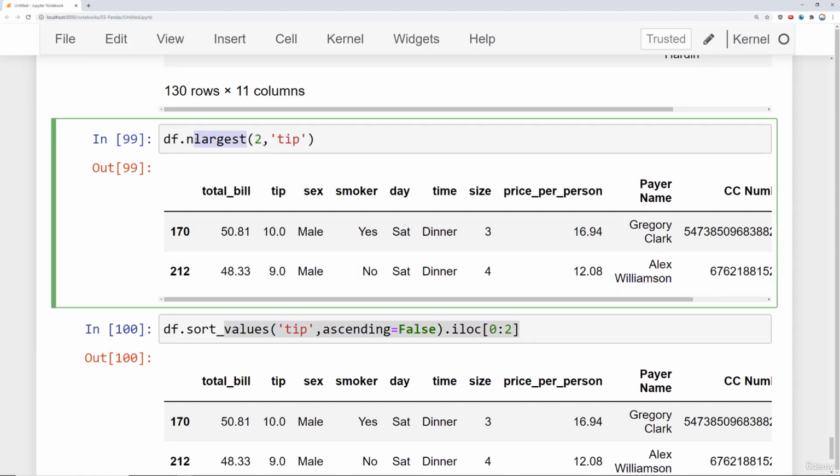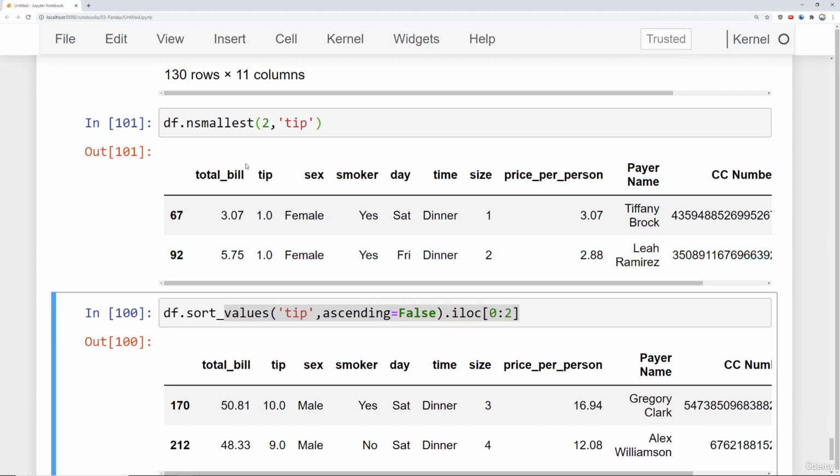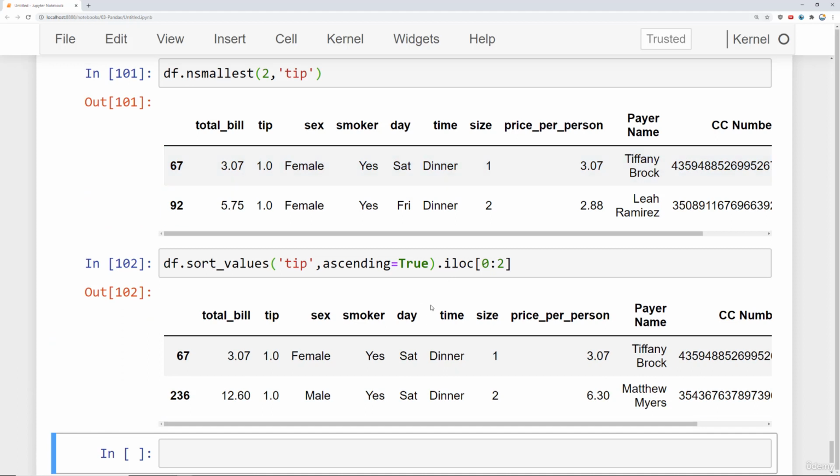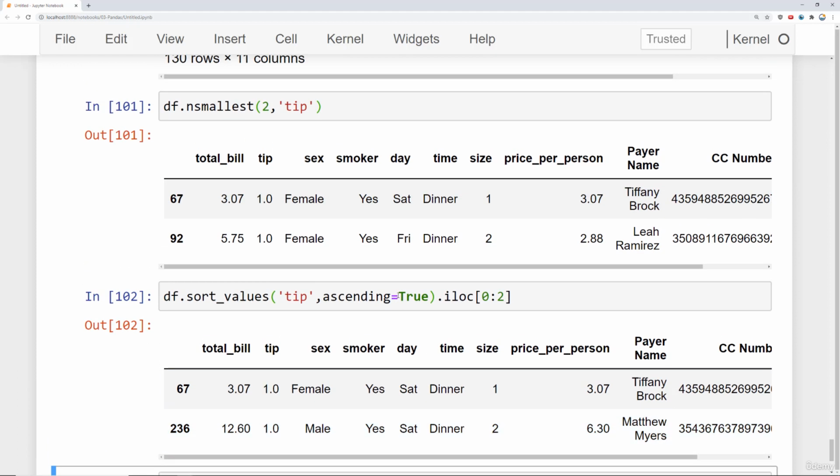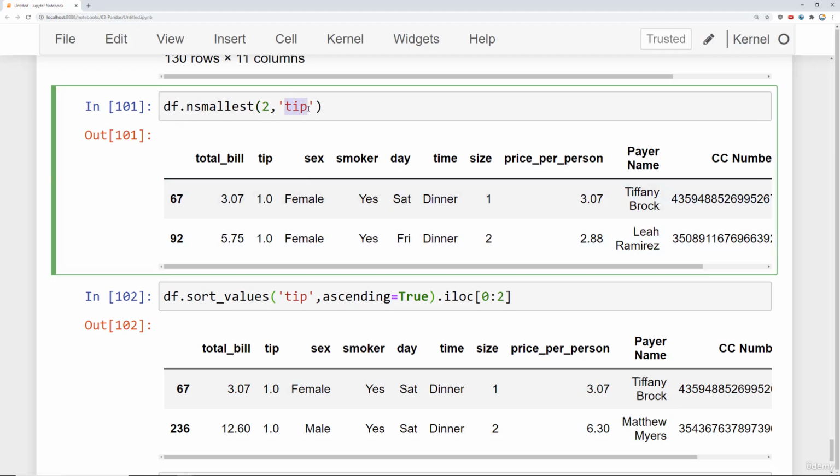And as you can imagine, there's also n smallest, which gives me back the 2 smallest tips, which in this case would be the same thing as if I said here, ascending is true. And here are the same pieces of information. So there's n smallest, n largest. Just give me back the n number of smallest or largest values for any particular column.